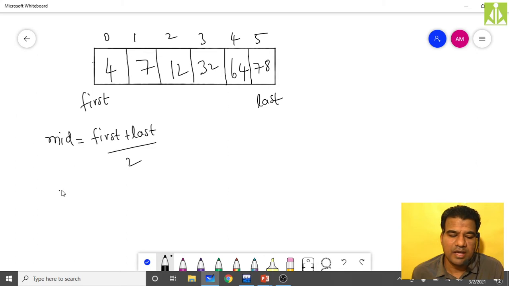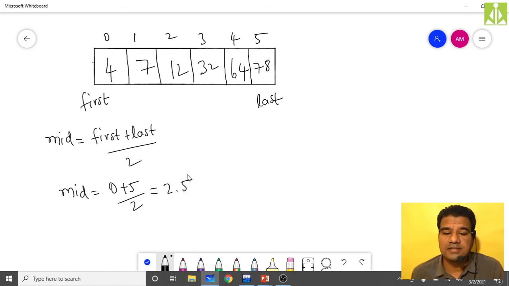Okay, so then for this, mid equals to first plus last, that is 0 plus 5 divide by 2. So what you will get? You will get 2.5. So as I said, we'll avoid these decimals. Okay, we'll avoid these decimal places. Simply we take the round figure value, that is 2. So my mid is 2 now.